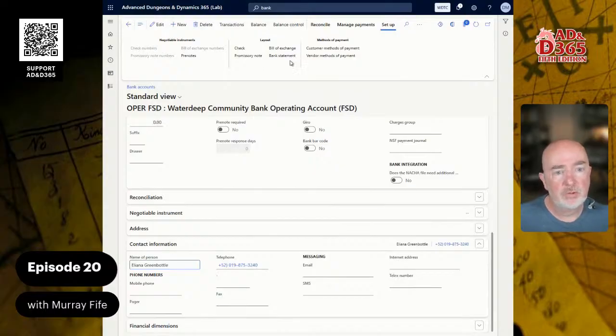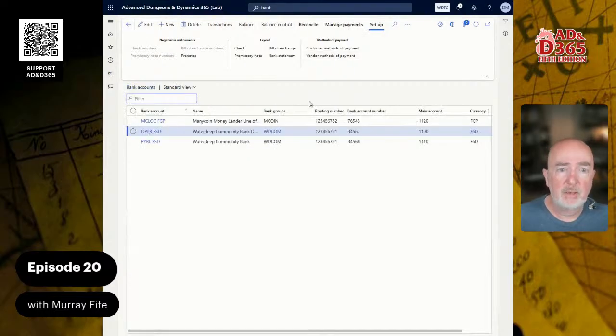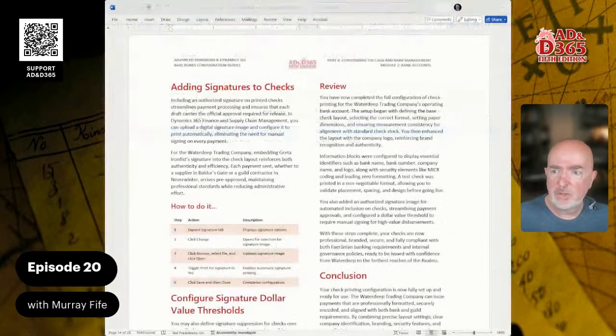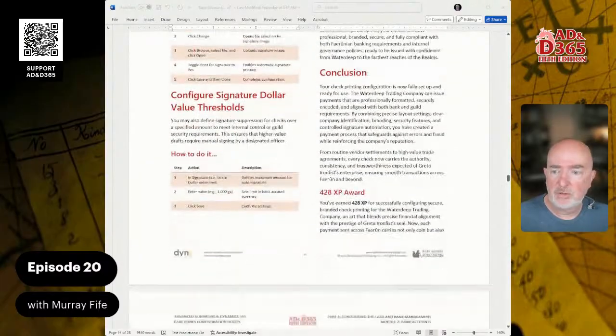Now, if we wanted to modify some of this information, then we can go out and change the details. We should also be able to maintain the signature that's on the bank account. Let's see, but for some reason that's not showing up, so we'll just ignore that for now. So let's return back and continue through.